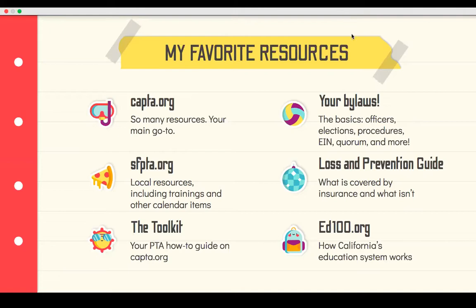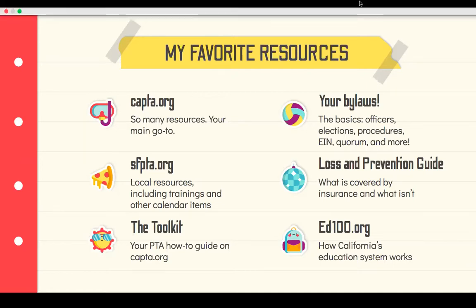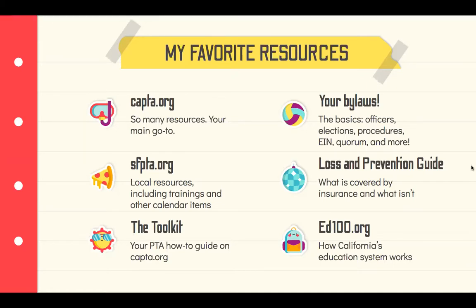SFPTA for a city, we have a great website too, just to throw that out there. We have toolkits. We had real toolkits when we met in person, but we have online toolkits as well, and that will show you how to do your job. We talked about bylaws, and we have a loss prevention guide, and that's one of the great things about being in PTA. We're insured, and we've used them before. So yeah, it's a great program.